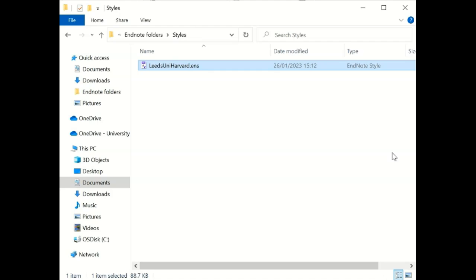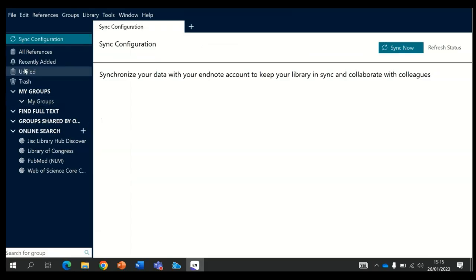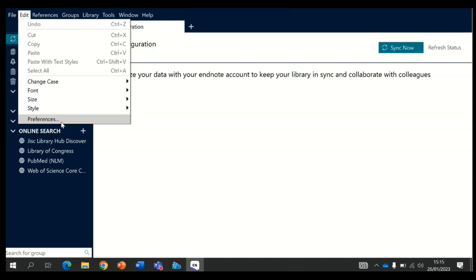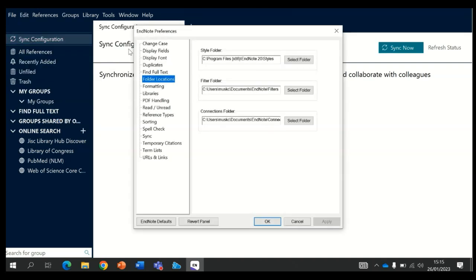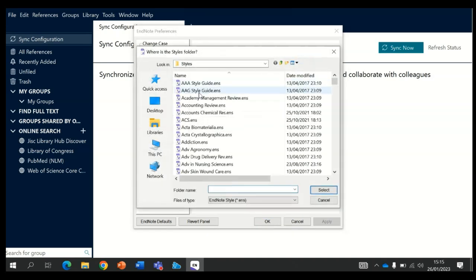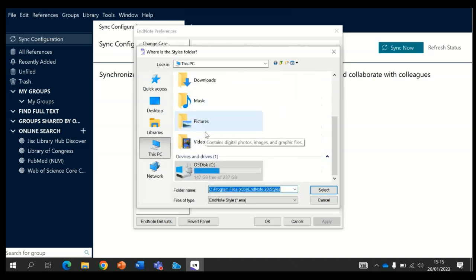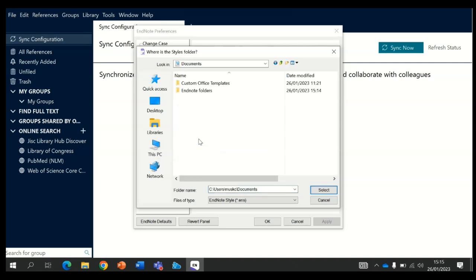Now what we need to do to make our EndNote work with that is tell it to look in that folder. So if you go to your EndNote software and you select Edit and then Preferences, what you need to do is from this drop-down list, you need to select Folder Locations. And then here we have a style folder. And what we want to do is select a new location for our style folder. So you can see this is the old big styles folder. So I'm now going to find the place that I just saved my styles to. So if I select that and tell my EndNote, yes, that's the folder I want you to look at for my styles, hit OK.